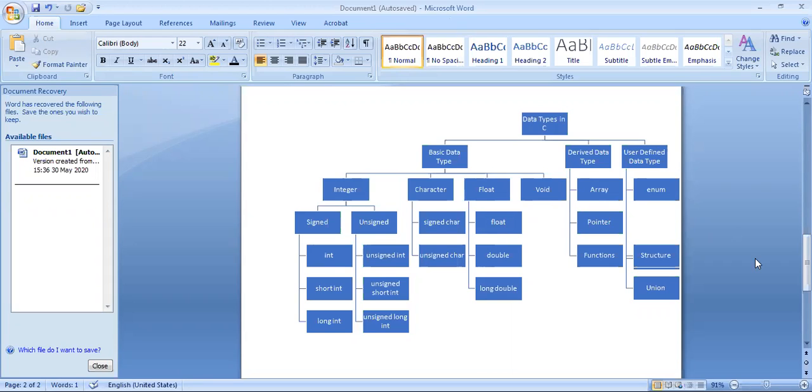Firstly, before coming into the categories of data types, let us understand what is the need of data type. We know we write int A, int B, int C, C is equal to A plus B. So what is the need of a data type? It is just an attribute of the data. It tells the compiler or the interpreter that this is what the programmer intends to do with the data.